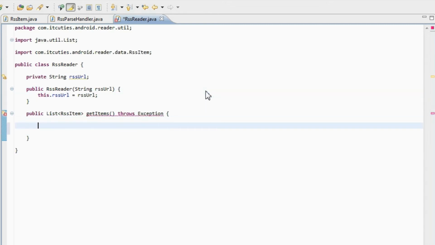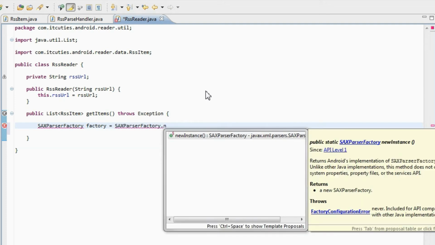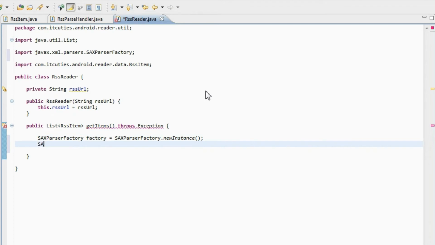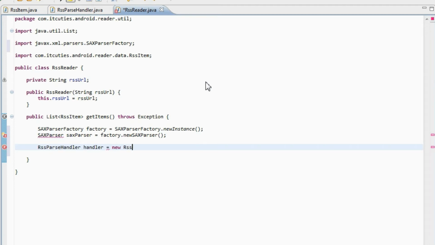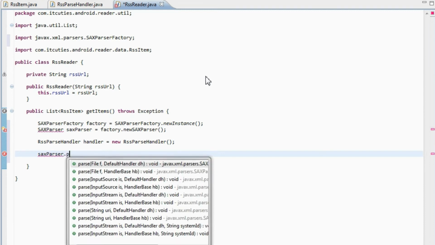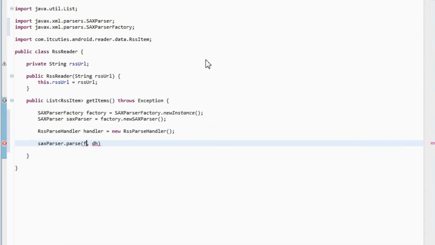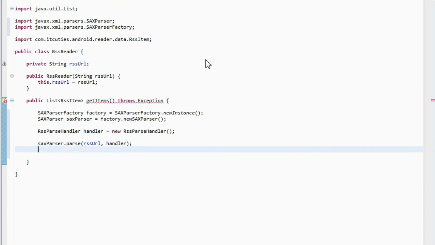At first, we need to get a SAX parser factory object. Using the factory, we create a new SAX parser instance. Now we need the SAX parser handler object. And finally, we call the method parsing our RSS feed. The result of the parsing process is being stored in the handler object. Just return it.